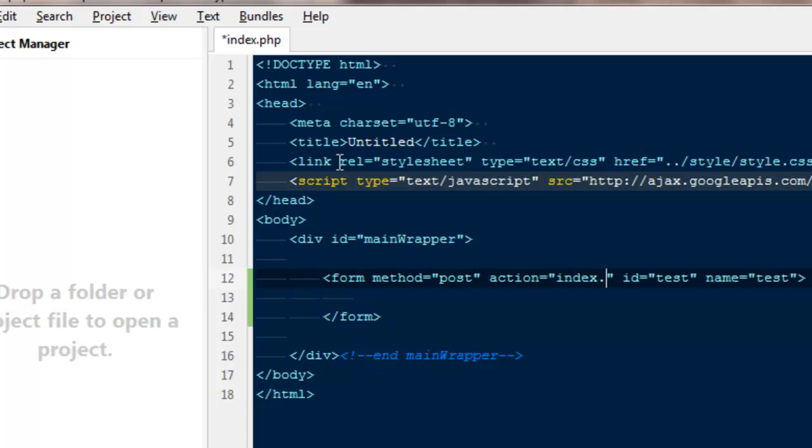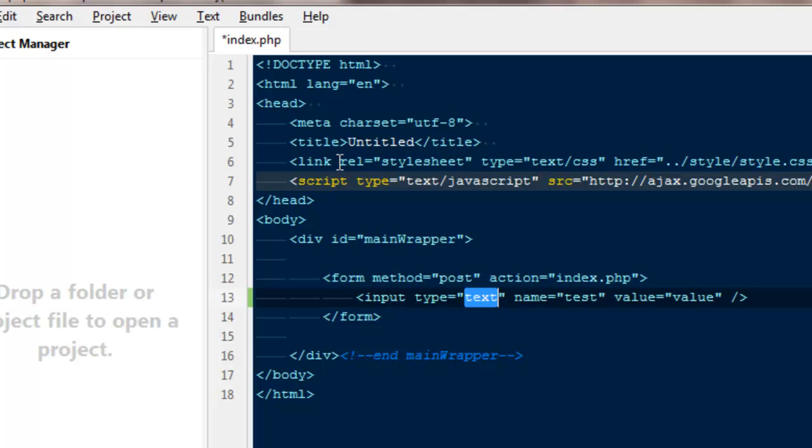The method would be post, the action would be index.php, and you don't need any enctype because this time we are not uploading any files. Here I'm going to create a submit button. Its name would be submit, and the value would be submit or whatever you want.